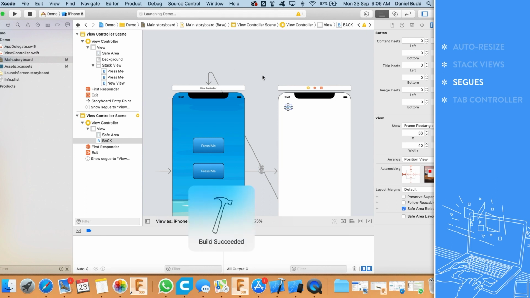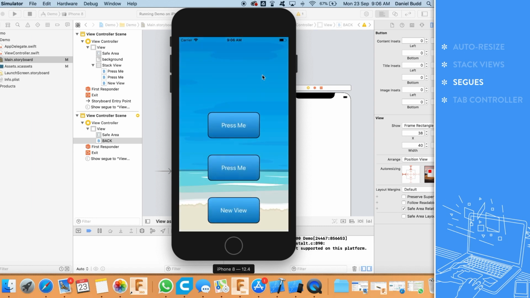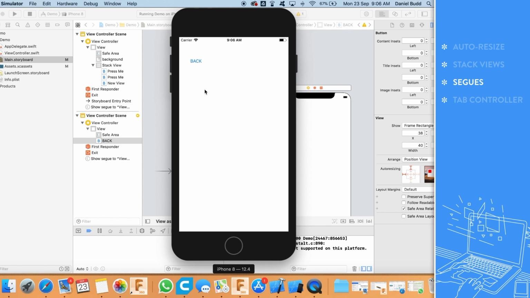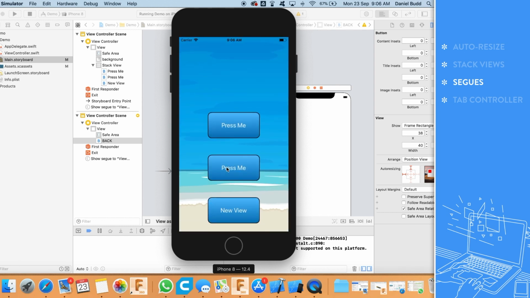So if I run this, my simulator will boot up. Okay, so if I click on my button, it will show my new view controller. Click back and it'll go back.